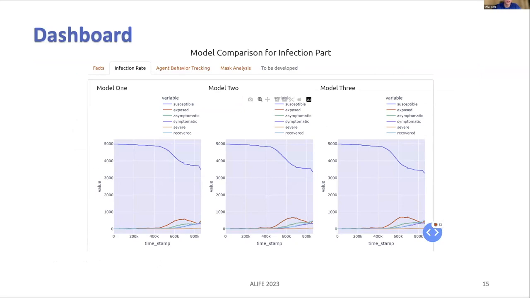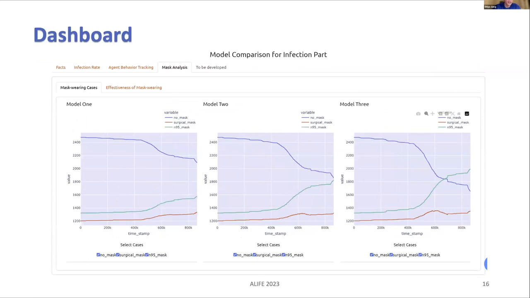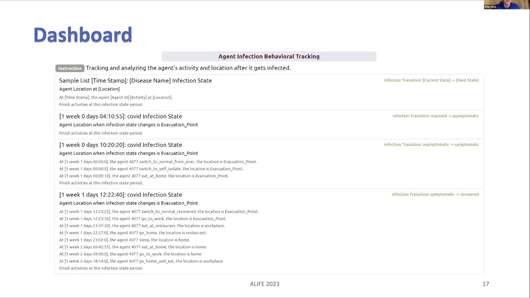So this is the dynamics of infection rate. This is for the mask wearing intention comparison. And here you can check a single agent's behaviors categorized by the stages of their infection. So in this case, you can observe every single agent and just get the intuition about how our simulation is working.